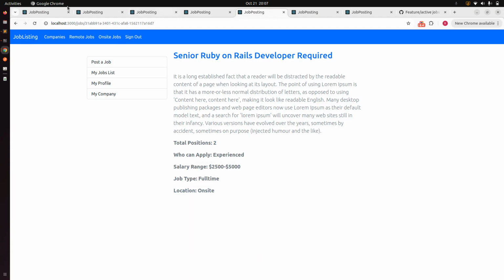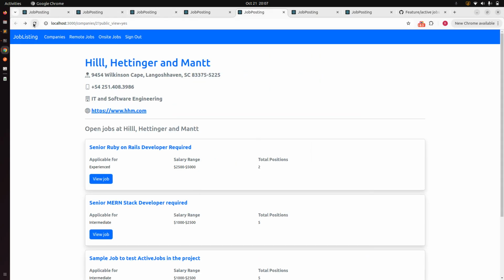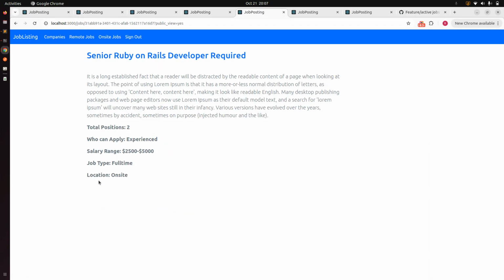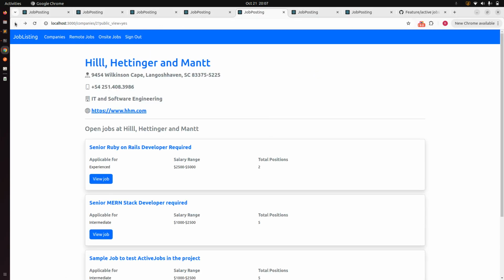Save this, go back again, and now refresh this, and if you click on this view job, you will see that this is the public view of the job. So this is fine. This is how you can find the bugs and fix them. You can replace that apply to that job form as well.